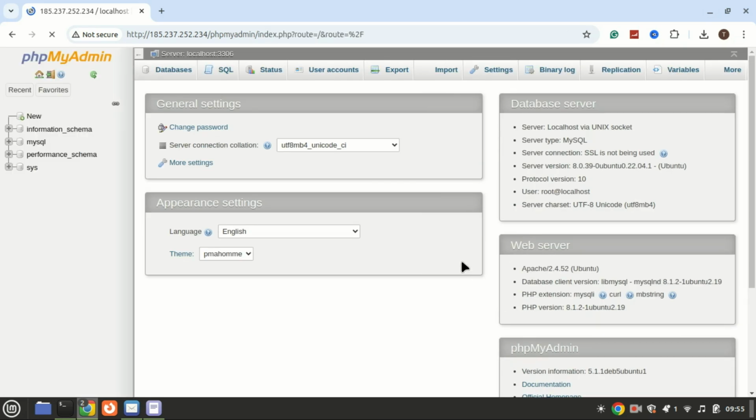And that's how you install MySQL and phpMyAdmin on Ubuntu 24.04. It's a powerful combination that gives you full control over your databases with a user-friendly interface.